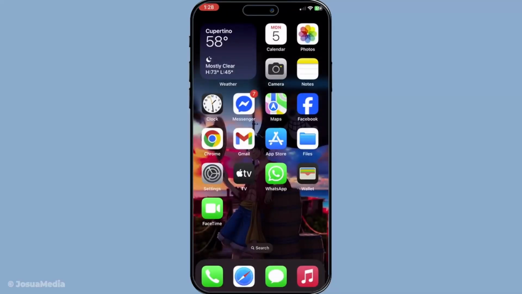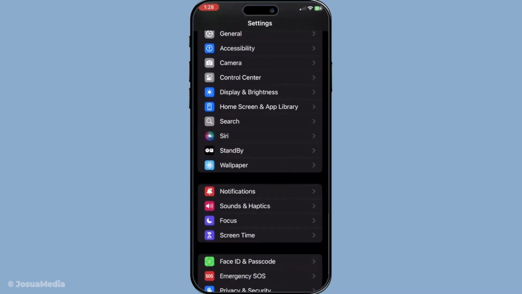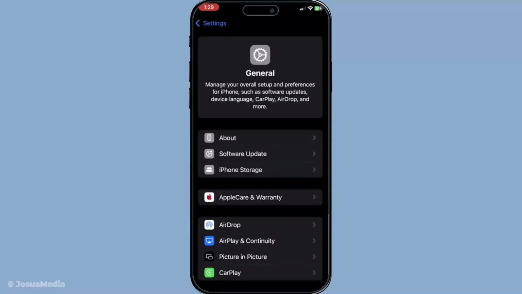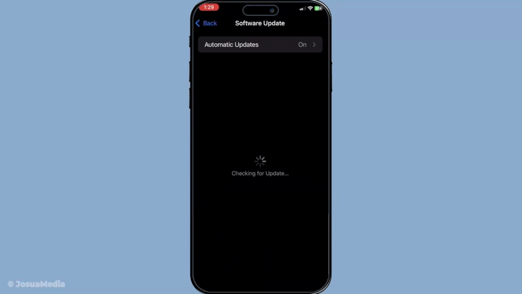The next thing to consider is whether your devices are running the latest iOS version. You'll want both devices updated to iOS 16 or later. To do this, navigate to Settings, then find General, and tap on Software Update. Keeping your iOS updated ensures that you have the latest features and fixes, including those that improve SharePlay functionality.